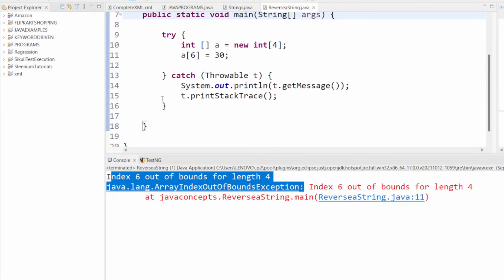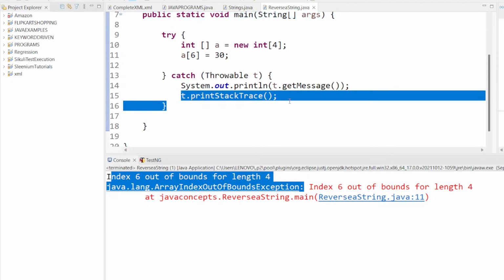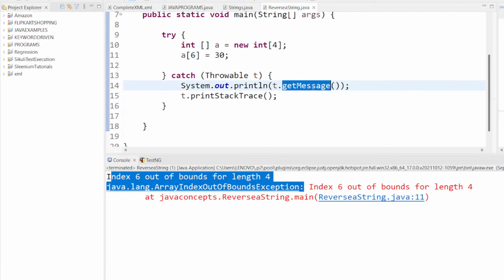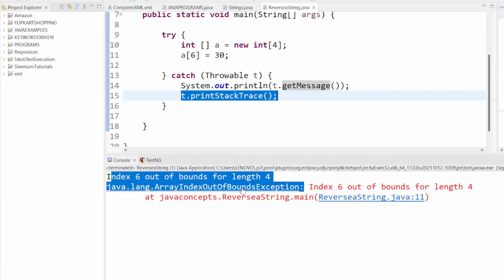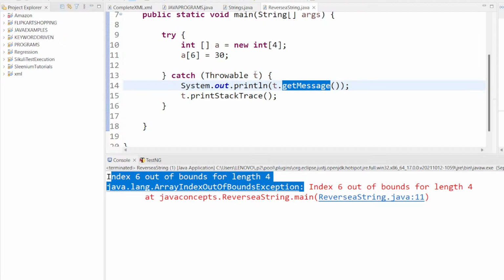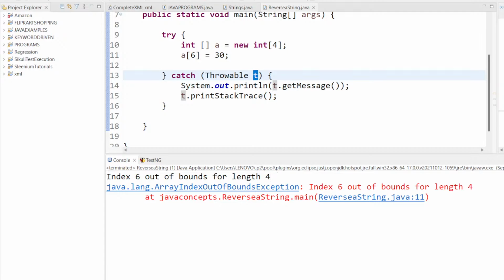We are printing the exception here, and also the message with the help of the Throwable object. With the help of the Throwable object we are printing the exception message, and at the same time the exception is printed with the help of printStackTrace. What kind of exception we are getting, that is the exception message. So this is how we can print the exception message as well.